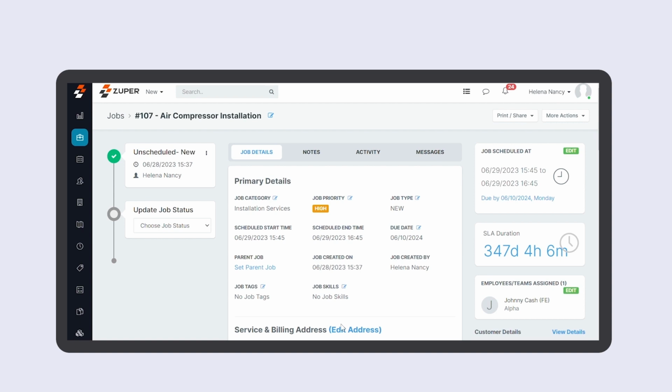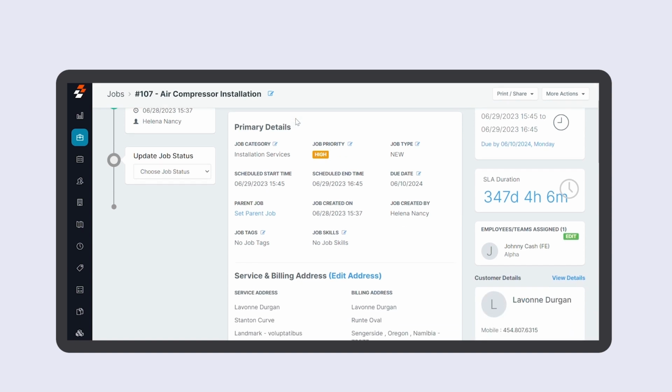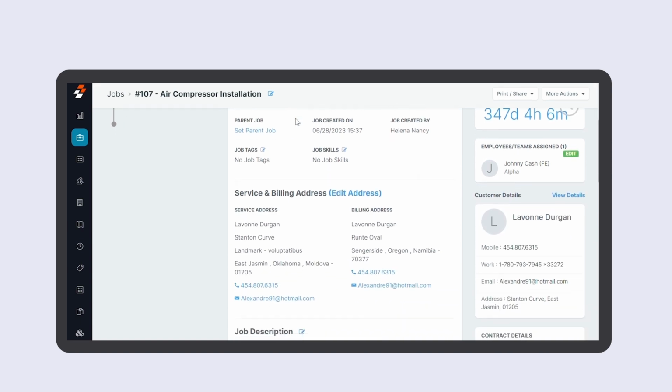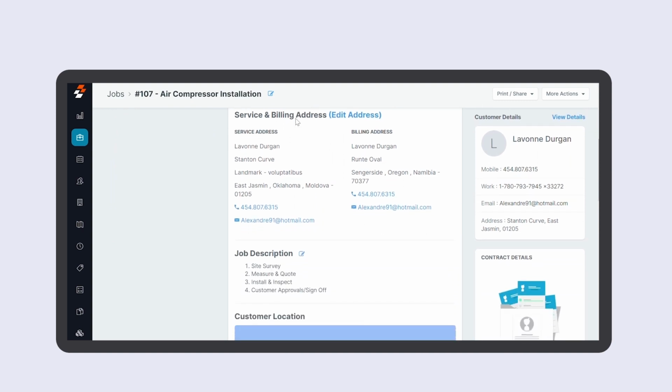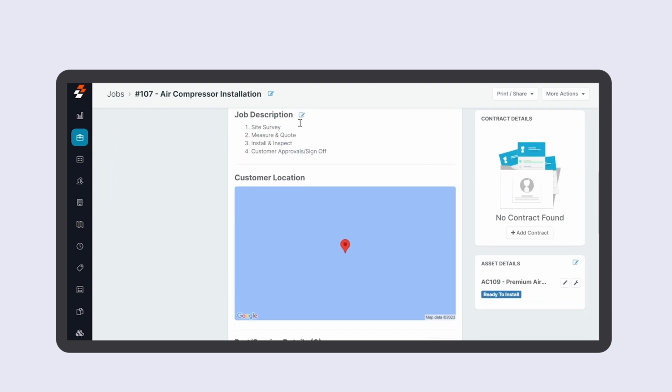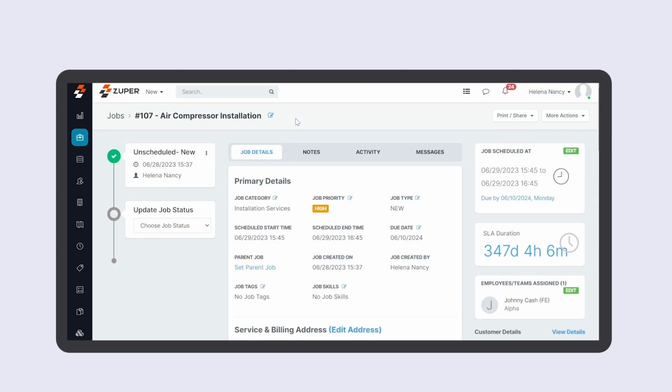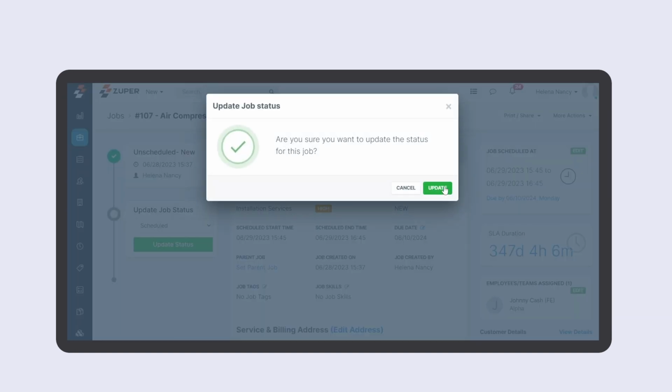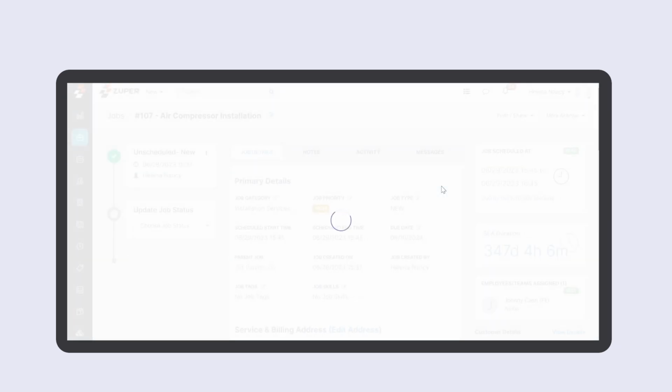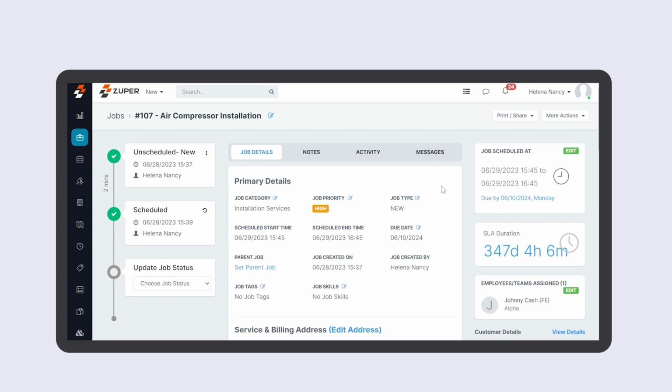On the Job Details page, you can view the primary details like job title, status, scheduled date, SLA duration, assigned technician, service and billing address, and customer location. Now let's update the job status to Scheduled. Select Scheduled from the Job Status dropdown and click on Update. We have created an air compressor installation job, assigned it to a field technician, and updated the job status.